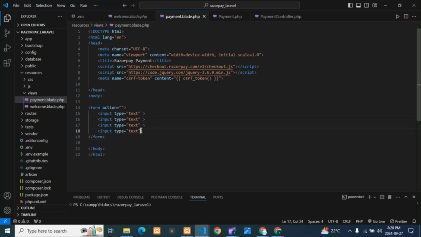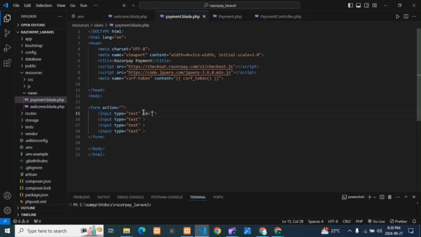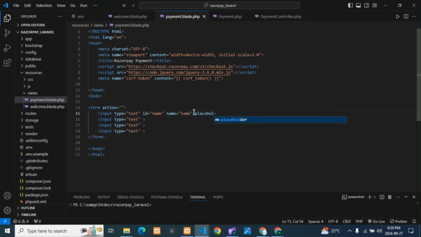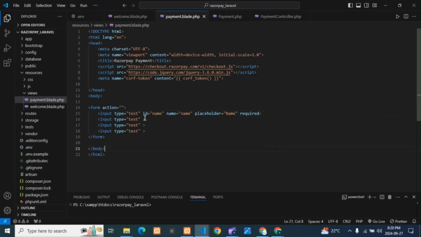Then here the name will come. Here we are playing with our IDs, so I am taking the ID here. Try to take the same ID as the name related to it. So name, and here we can add our placeholder. The placeholder will be name only, or you can take enter name also. I'm taking only name, and here we will add required. All these things are required, guys. Done.